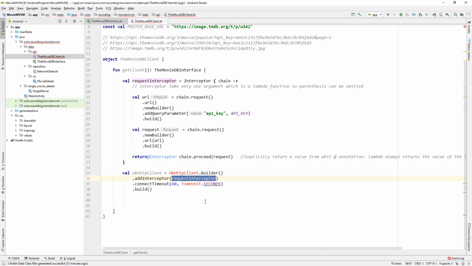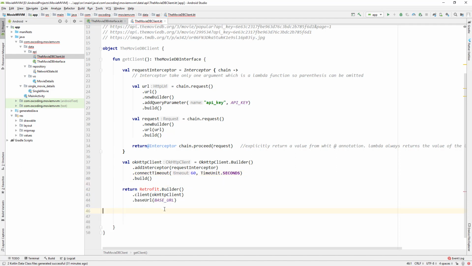So we add our interceptor. Let's import these. And here we put a connection timeout of 60 seconds. Now we return Retrofit.Builder. The client is the OkHttp client, and here we put the base URL.